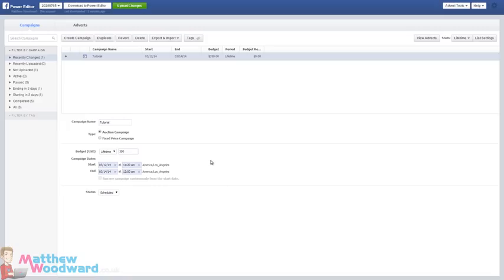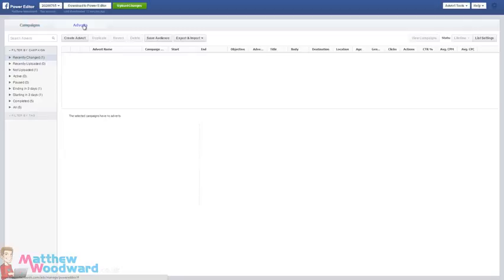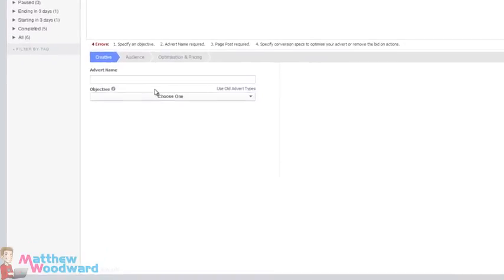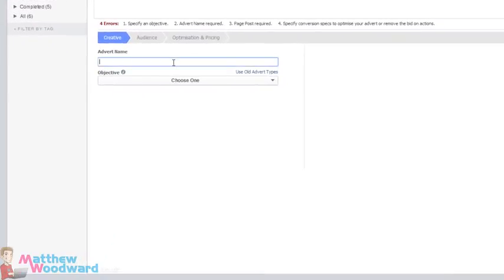So with your campaign set up, we can now create some adverts. If you just click on the adverts tab here and click create advert, this is very simple to do. The first thing we need to do is give it an advert name. Now, I have decided that I'm going to target 5 different groups of people and use 3 different adverts to test which is the best advert.